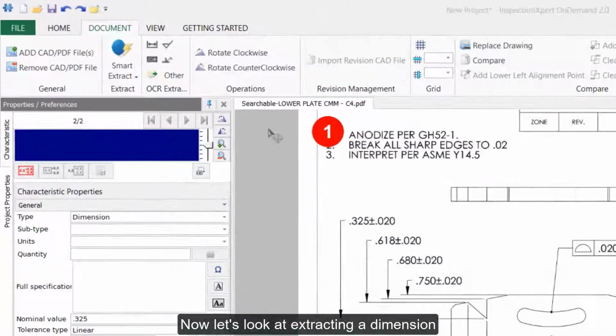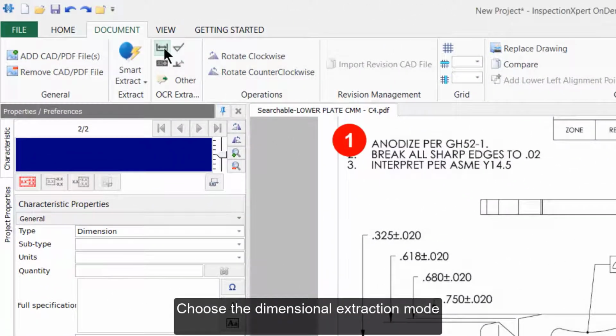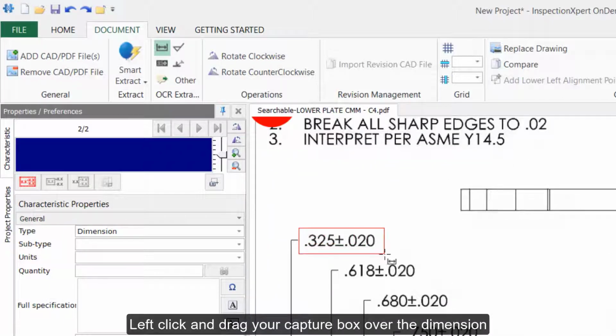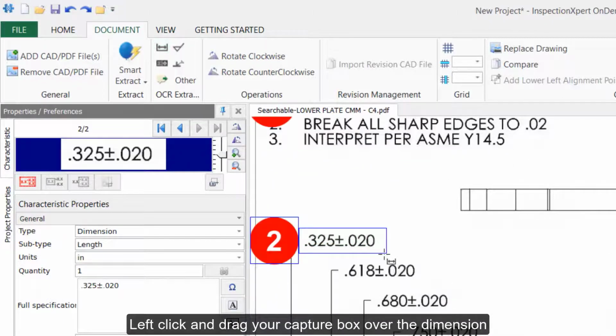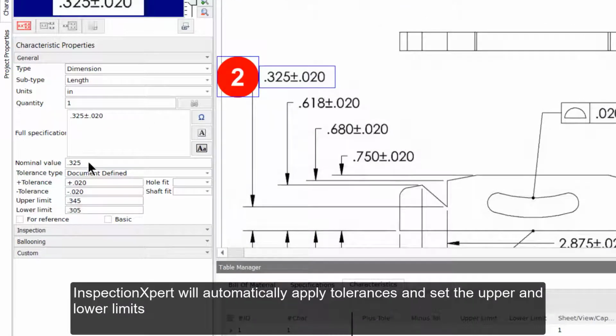Now let's look at extracting a dimension. Choose the Dimensional Extraction mode. Left-click and drag your capture box over the dimension. InspectionXpert will automatically apply tolerances and set the upper and lower limits.